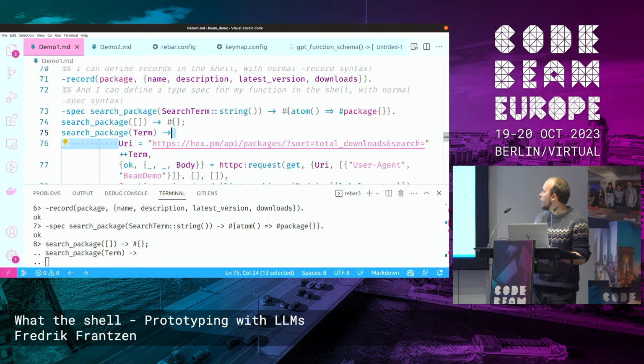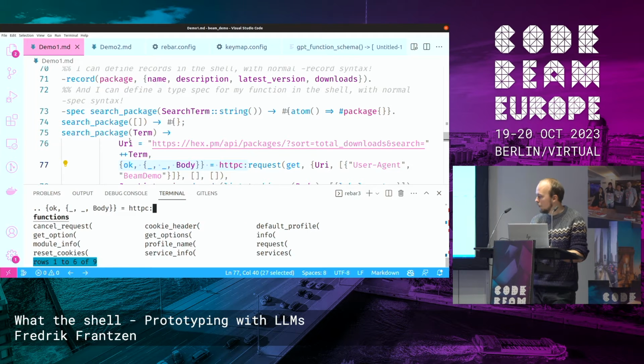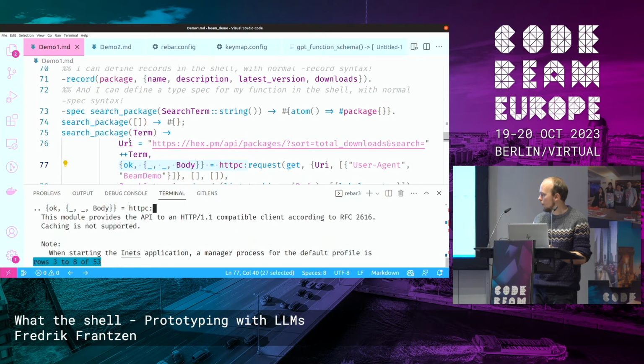So now let's take this URI as well, add the term to it, and then basically I can just copy paste the whole function. But I want to show this as well. Except for showing the auto-completion, I also added this over command to show the documentation of the function, the module in this case.